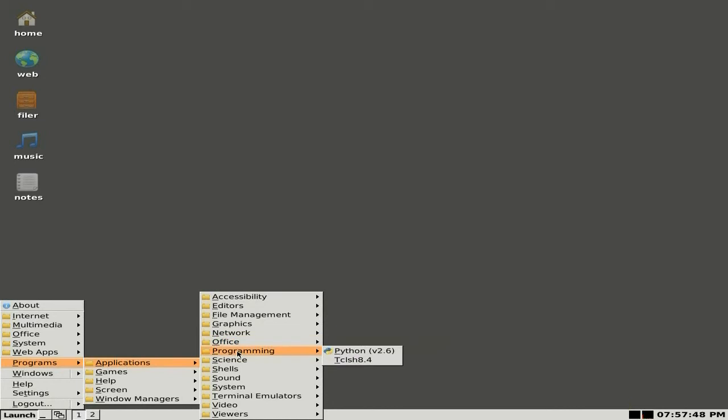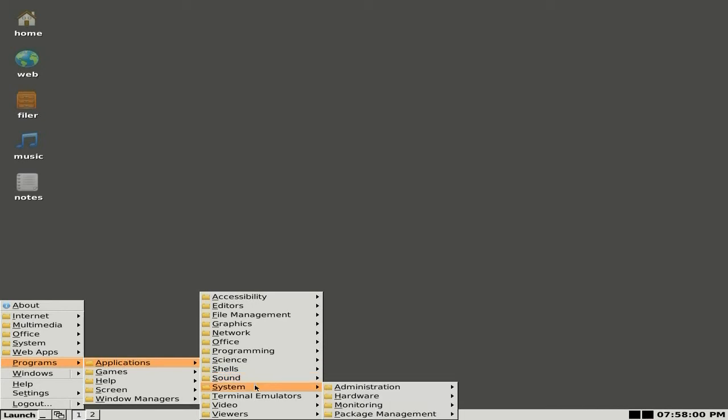Under Programming, you get Python and Tcl. Under science, you get mathematics, you get some calculators and stuff there. Your different shells, sound, you get an ALSA mixer, Audacious, as we said before, and a GNOME ALSA mixer as well.